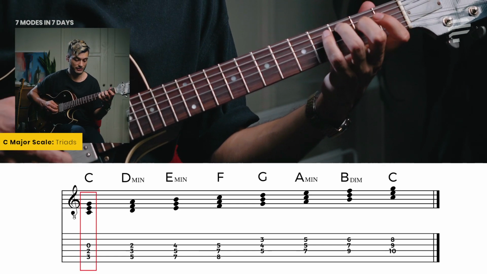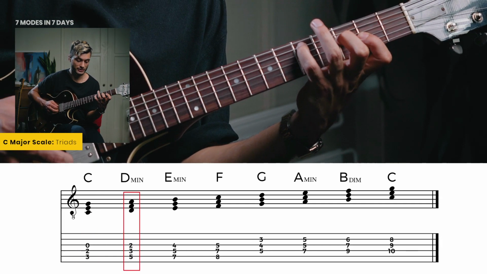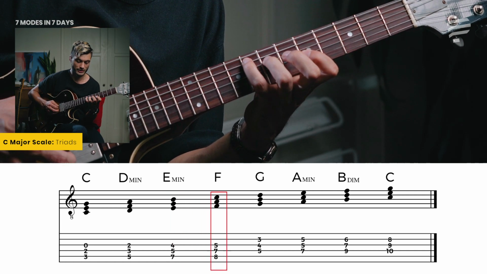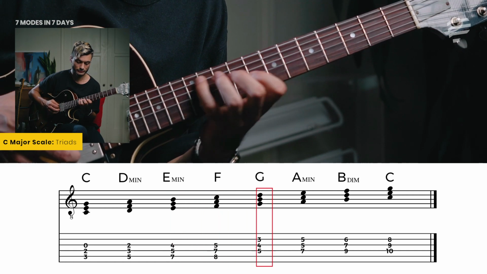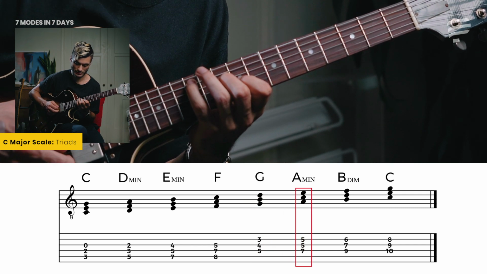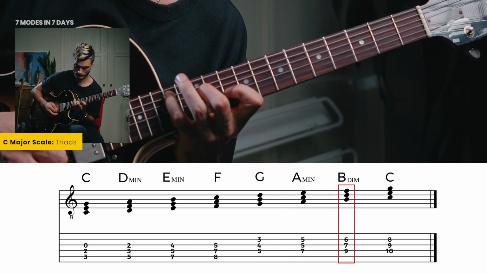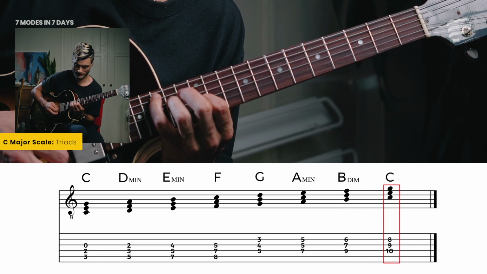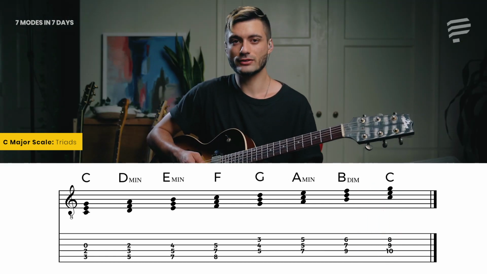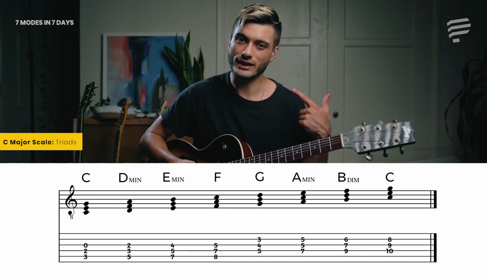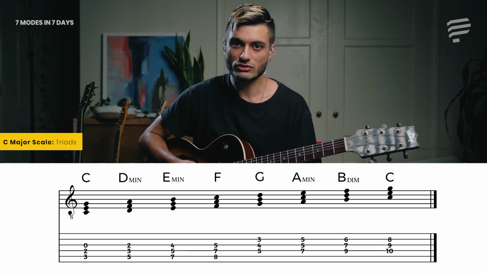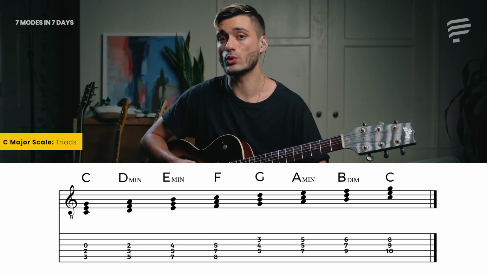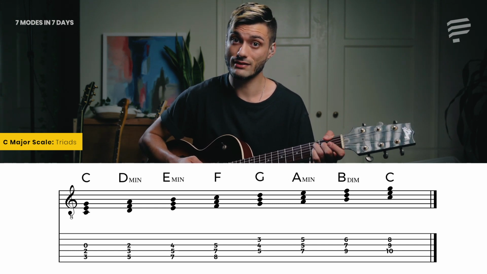C triad, D minor triad, E minor triad, F major triad, G triad, A minor triad, B half diminished triad, C major triad. Don't worry about playing those triads right now. This is just about the theory and hearing it. So we have a simple triad, and we can turn these into 4-part chords. This is just adding in a 4th note.